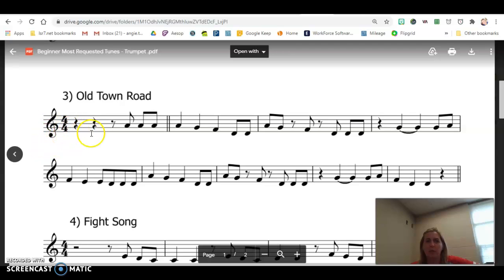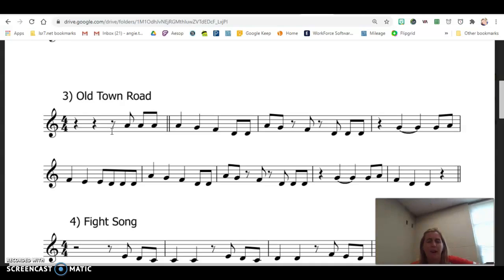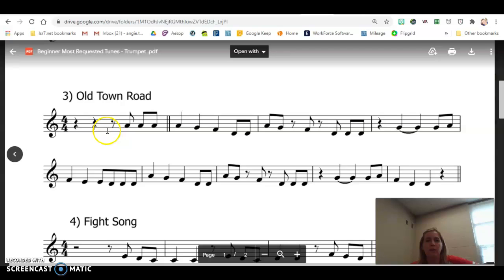So it starts with a 2/4 rest. This is an 8th rest. It gets a half a beat of silence. So we're gonna go 1, 2, rest, bop, bop, bop. So we come in on the and of count 3.